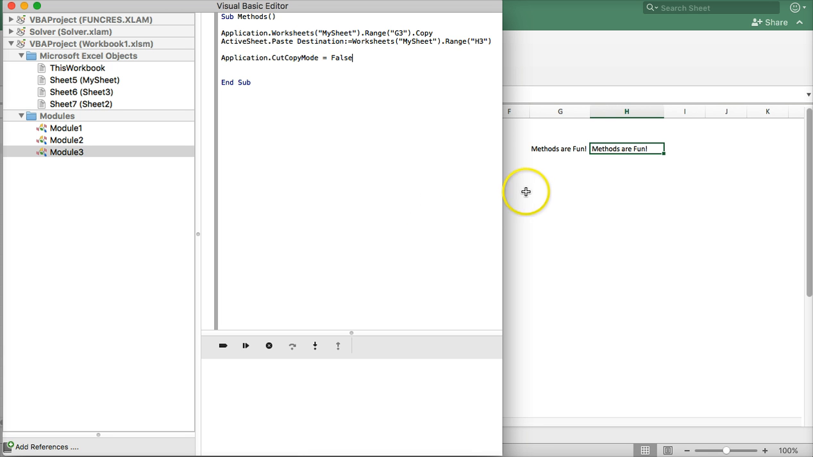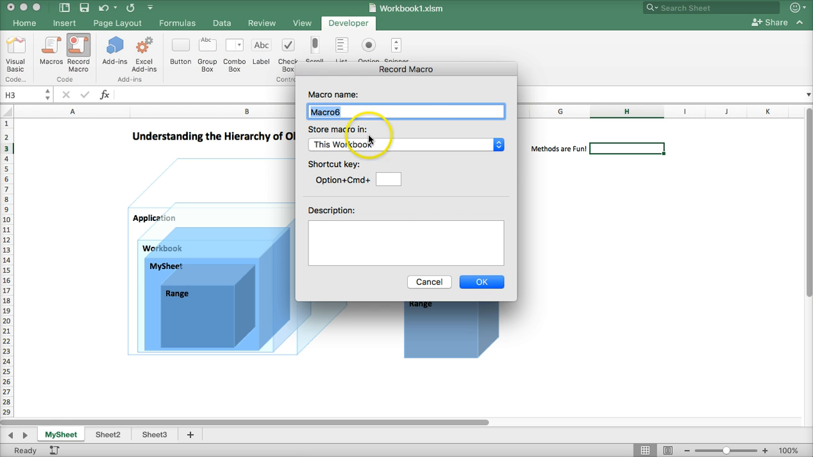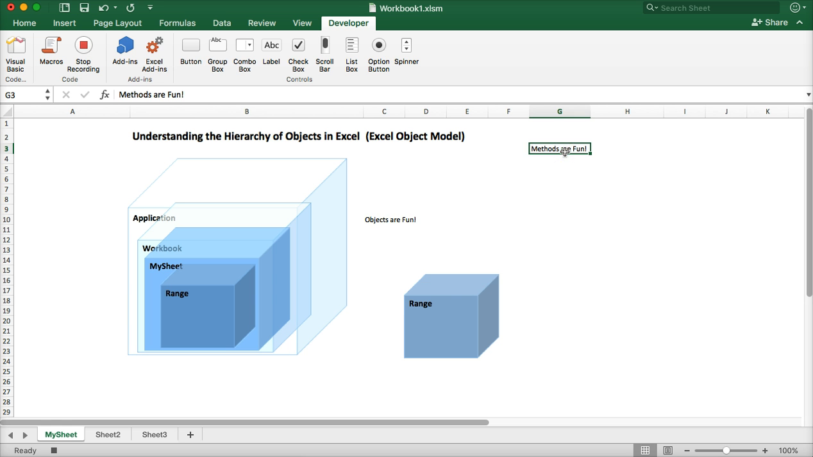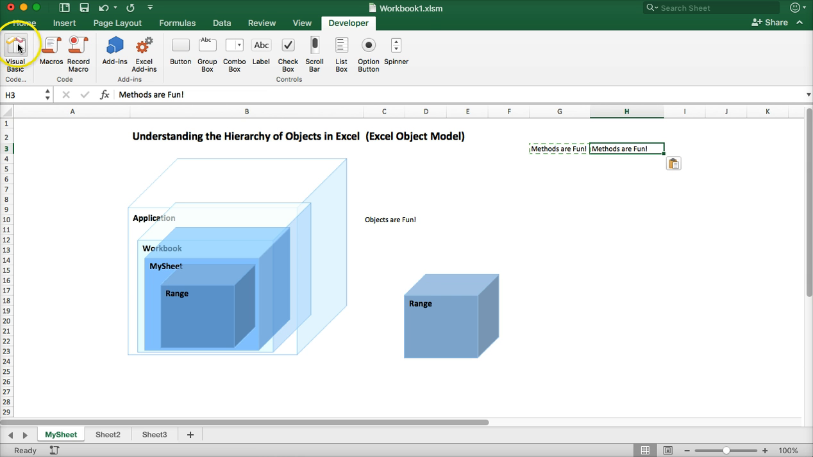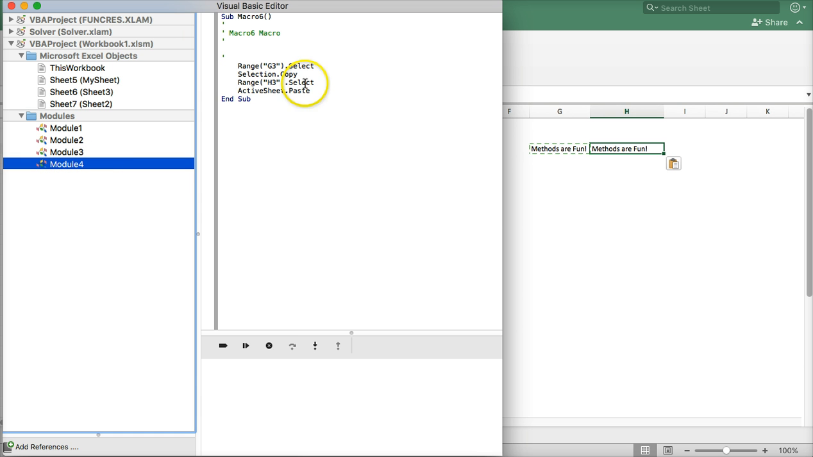VBA coding. In practice, if you want to see a different way of the actions that were made, if you want to just record a macro to identify these methods, let's go ahead and just leave it as that, macro. We're going to copy, paste, stop recording. Let's go ahead and see this line of coding. And so this is the one we wrote manually, and this is what the program wrote for me.